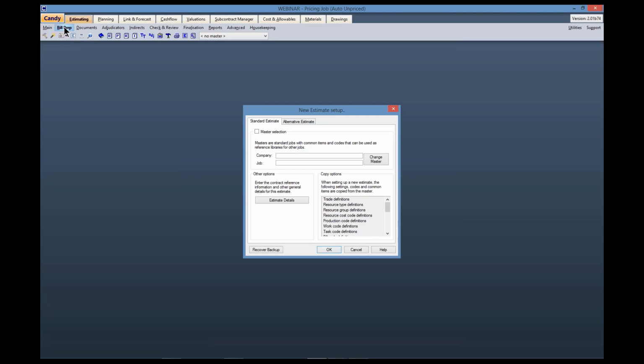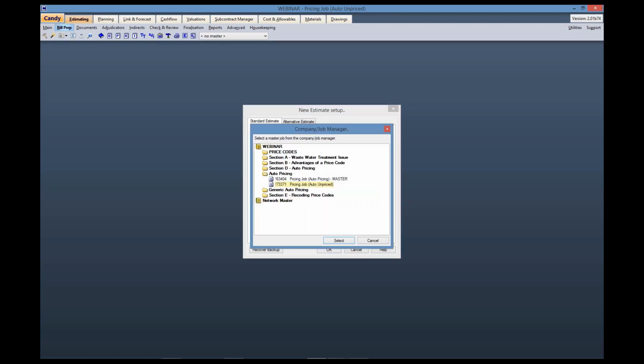On any new job, when you click any menu under estimating, the system will pop up the new estimate setup. And on the new estimate setup, when selecting a master from this point, the following settings, codes, and common items will be copied. So I won't define any traits, resource type, or any other code listed below. It will automatically be copied from the master selected. I have a master already set up.